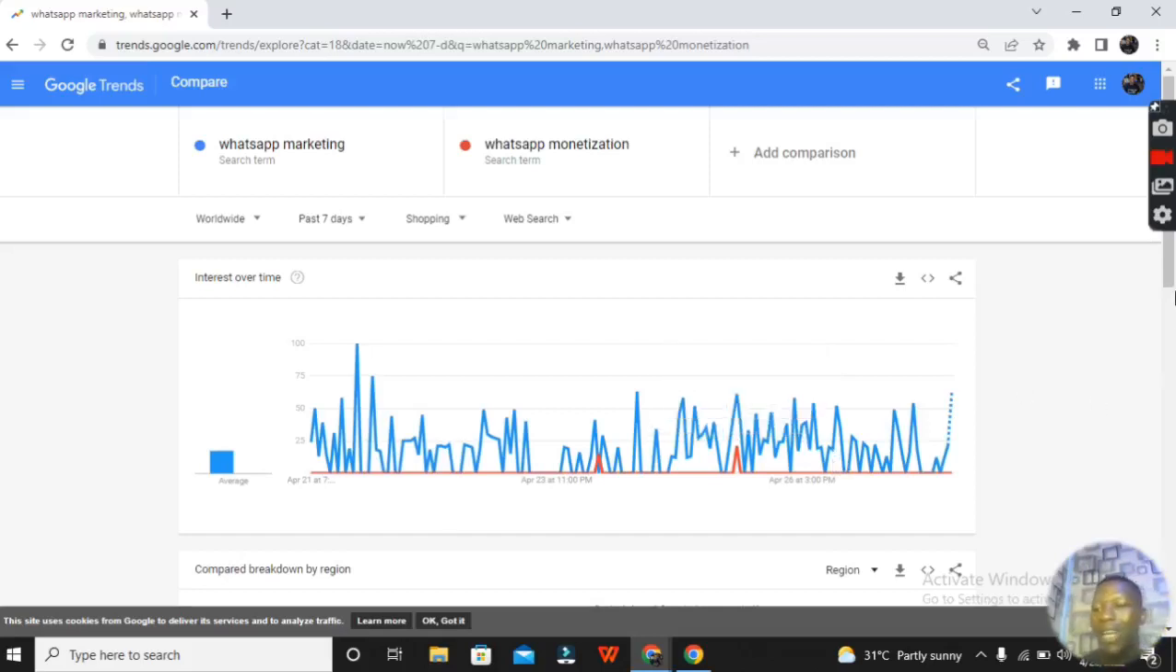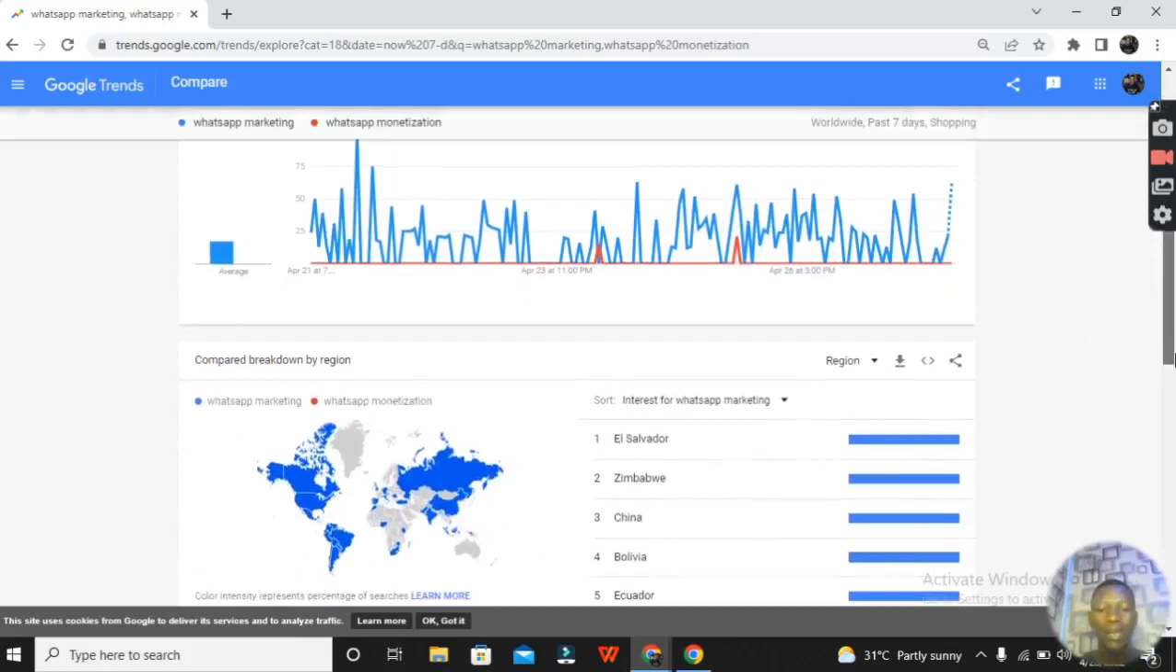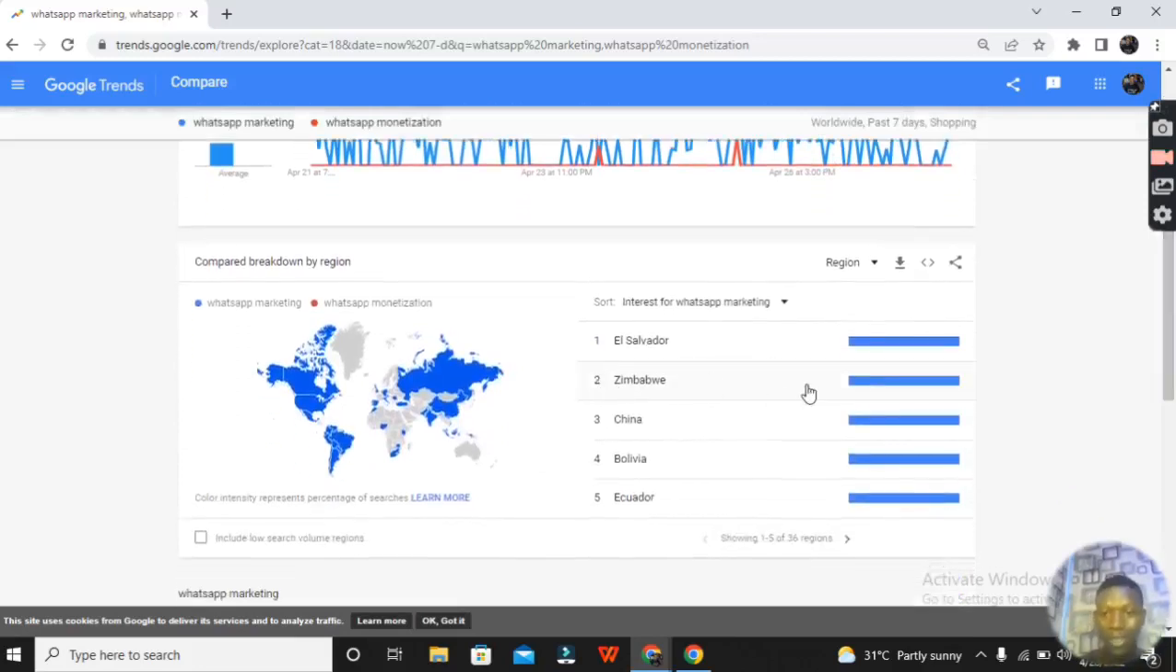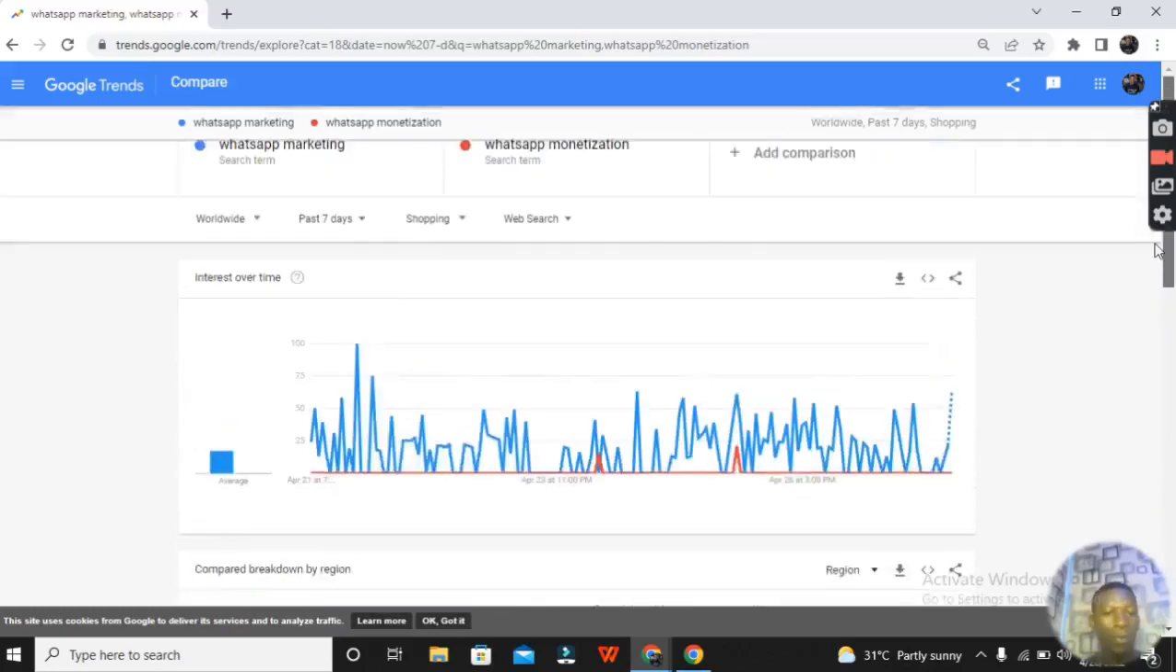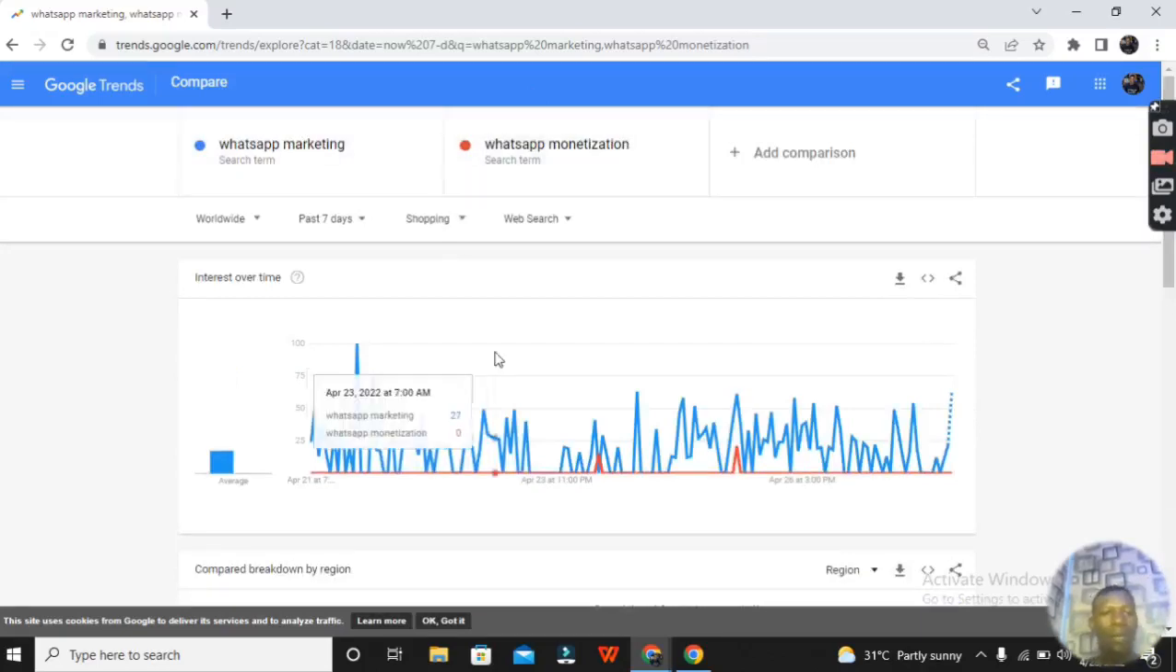So now let me see the kind of country I'm going to target. Wow, you can see the countries that are searching for WhatsApp marketing. So that means I have the market already. So I can just create my topic around this keyword, WhatsApp marketing. All right, so that is going to be the end for this Google Trend training.